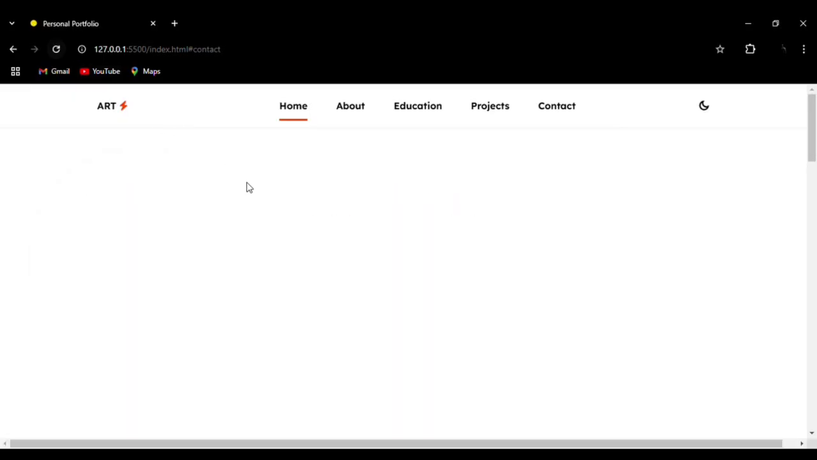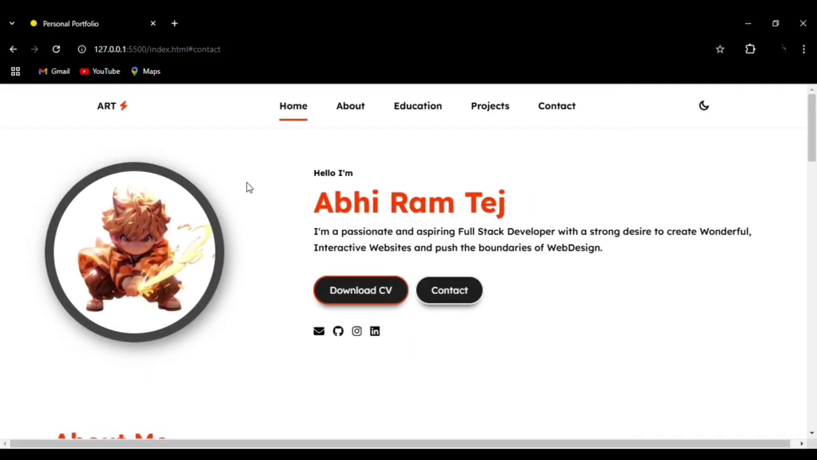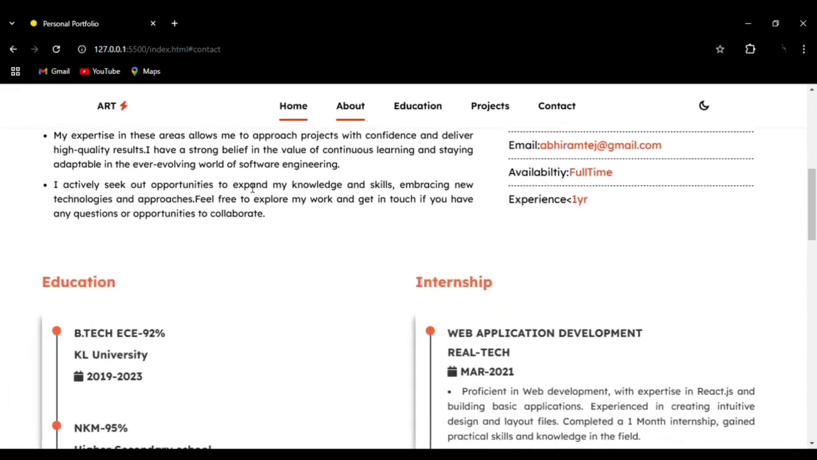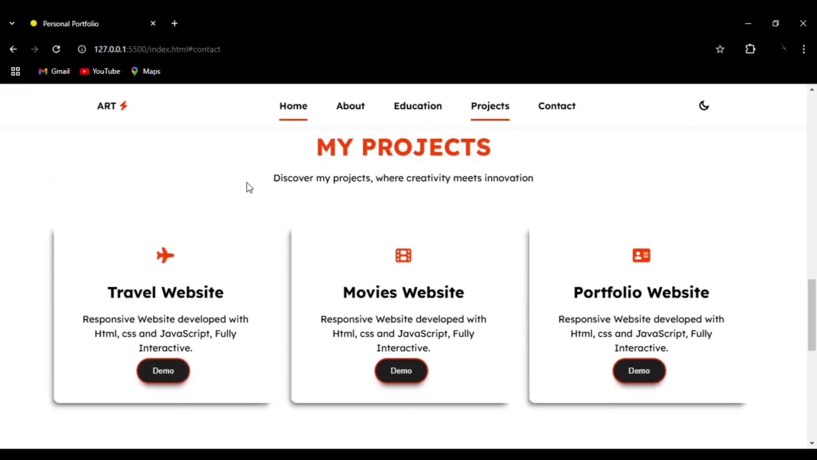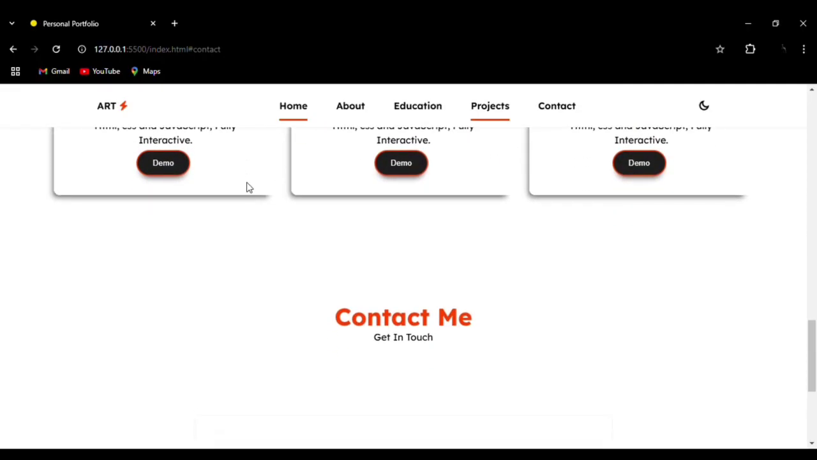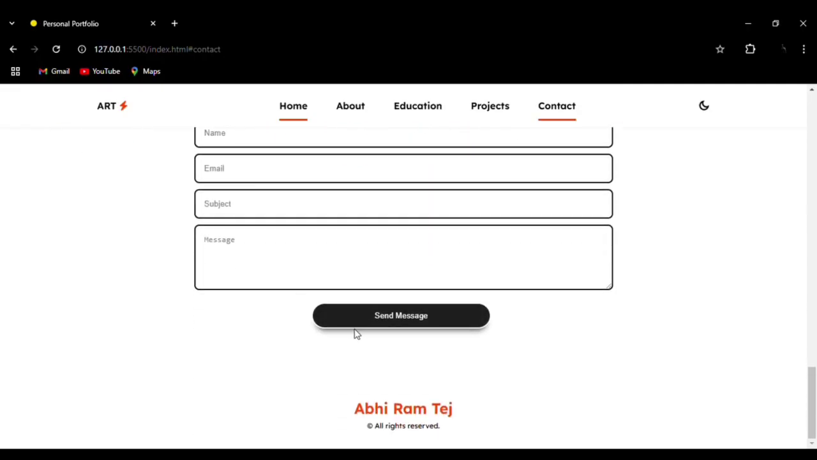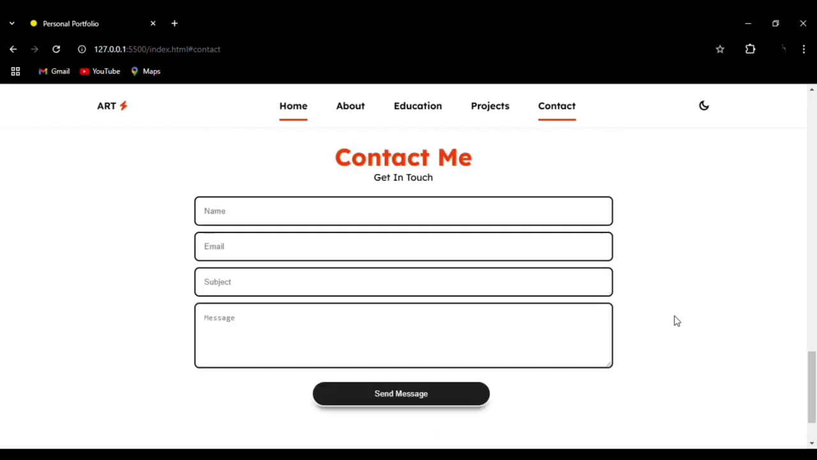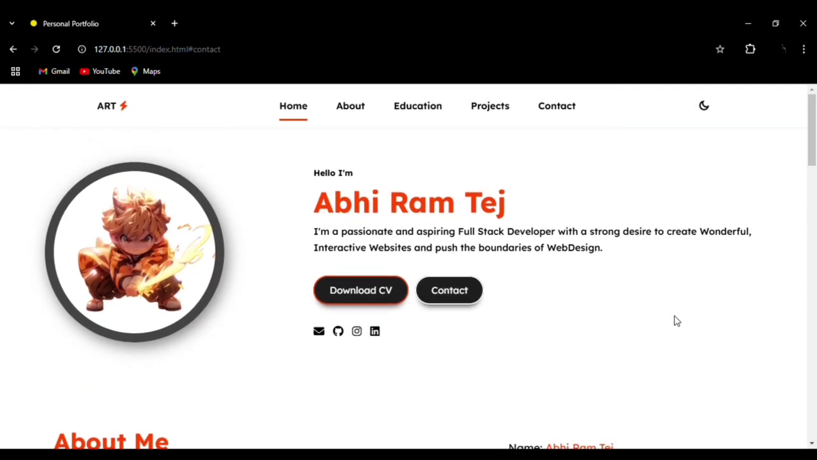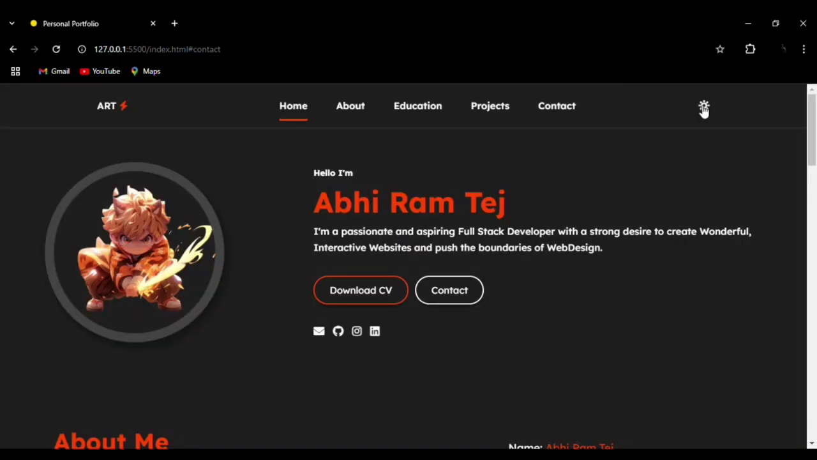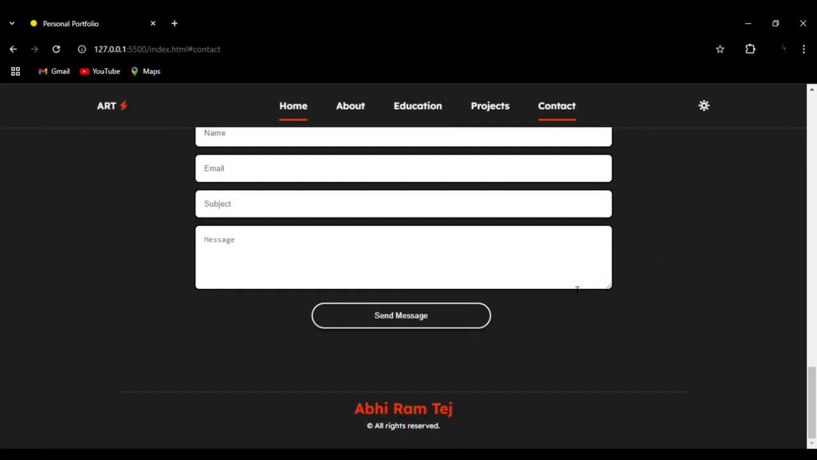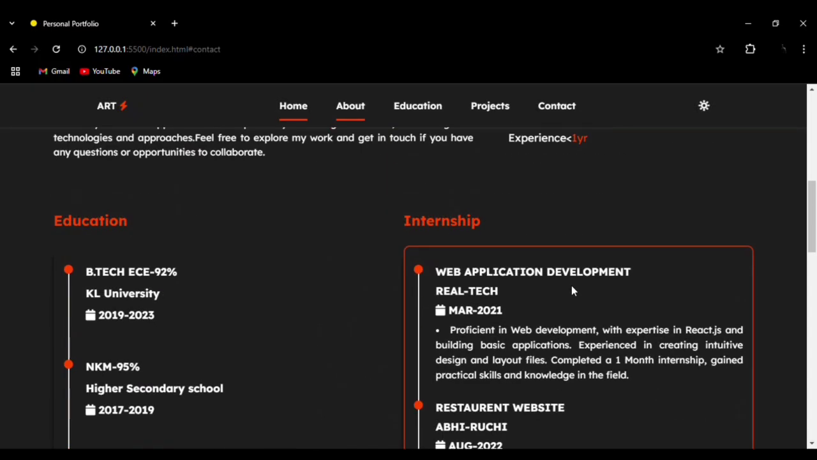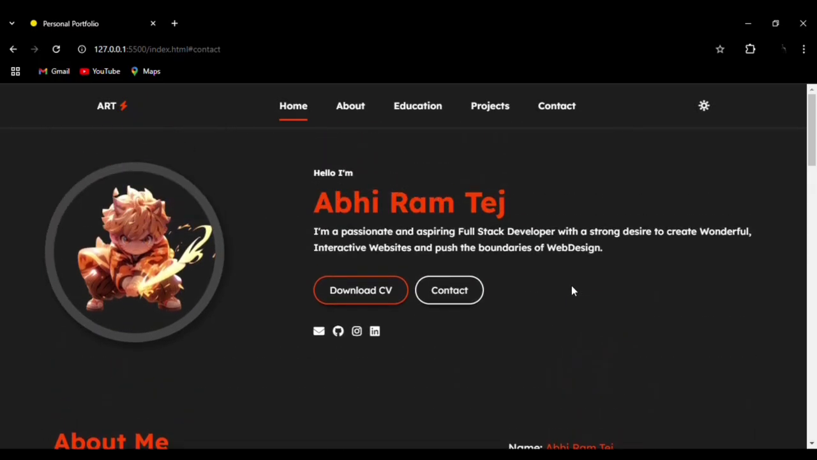Today we are going to create this responsive portfolio website using HTML, CSS, and JavaScript. This website is also available in light and dark mode. You will get the source code in the description. Try to build this project. Definitely you will be able to learn something from it. As I told you, it is also available in light and dark mode. You can see here we have added a box effect also, and I've used flex and grid CSS in this.